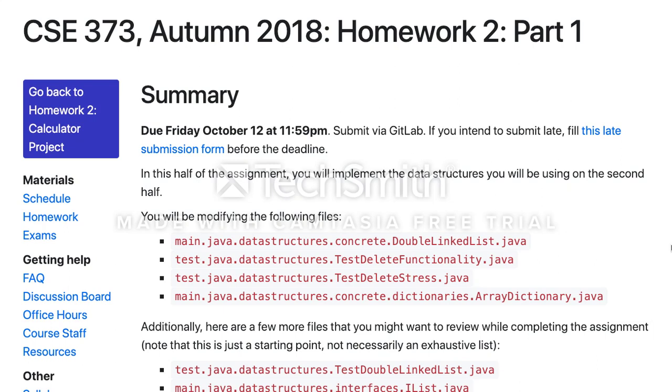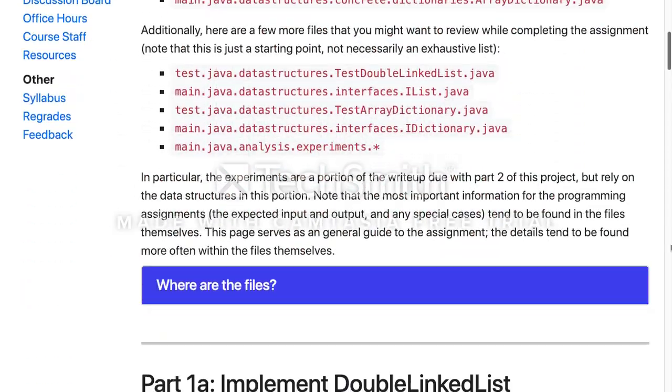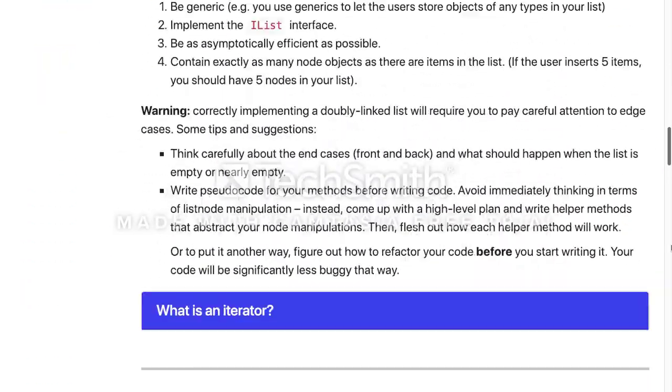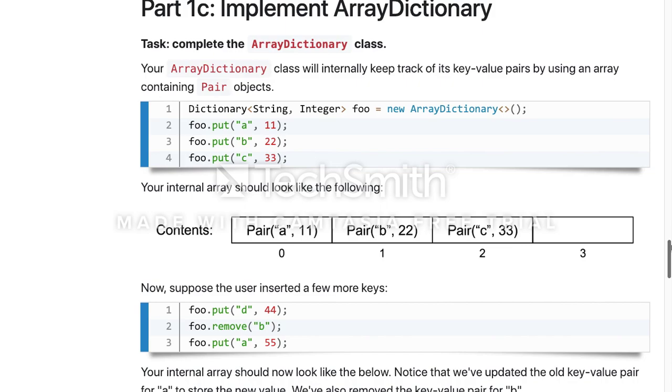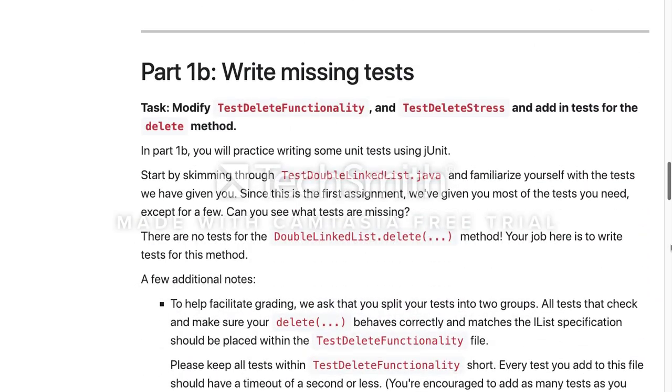So this project in general is going to be made of three main parts. You're going to be creating a double linked list, creating an array dictionary, and testing one of the methods of your double linked list. I would say prepare to spend the most time on your double linked list, especially since the iterator can be tricky, and spending a lot of time on testing.